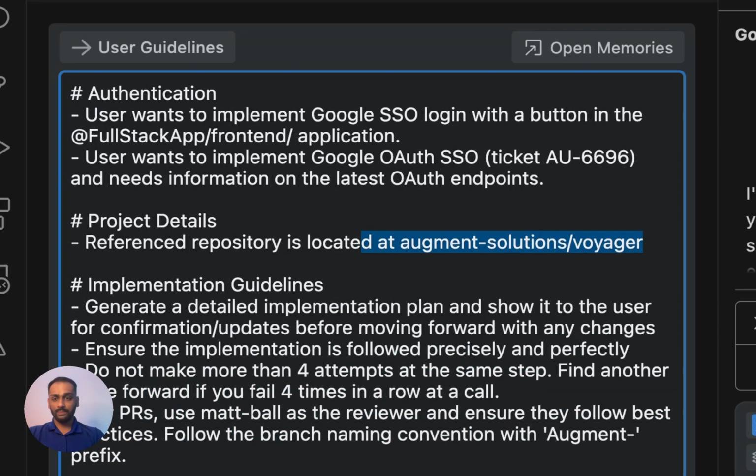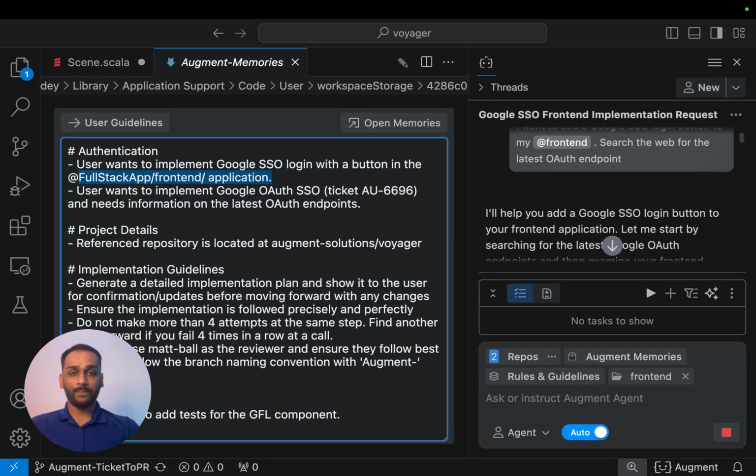So let's see what it added. It figured out that my repository path in GitHub is as such. It added the fact that I want to implement Google OAuth, and it actually connected the appropriate Linear ticket. And it also figured out the file path for where I want that SSO login button. The beauty of memories is the agent's going to be able to recursively update this file, so there's crucial context shared between all agent threads, where you're not having to start from scratch each time.